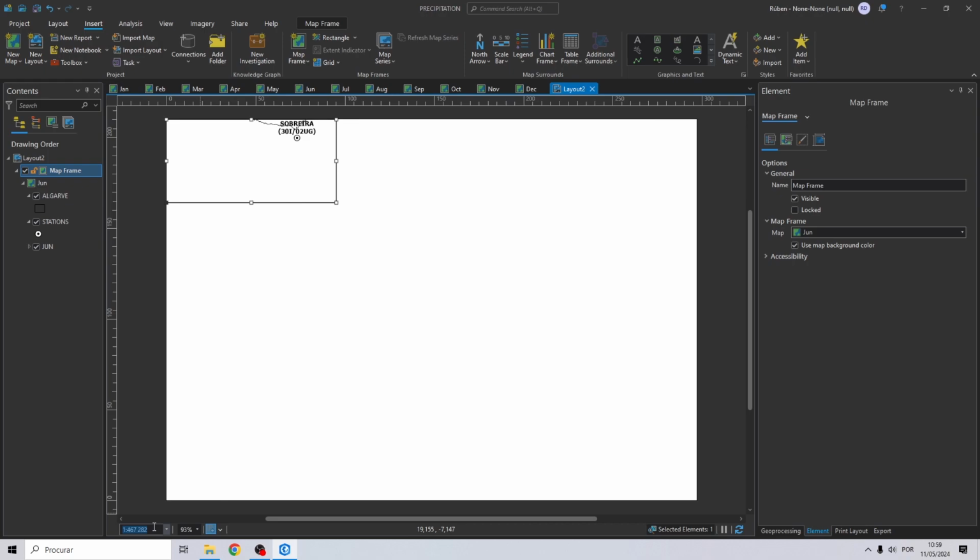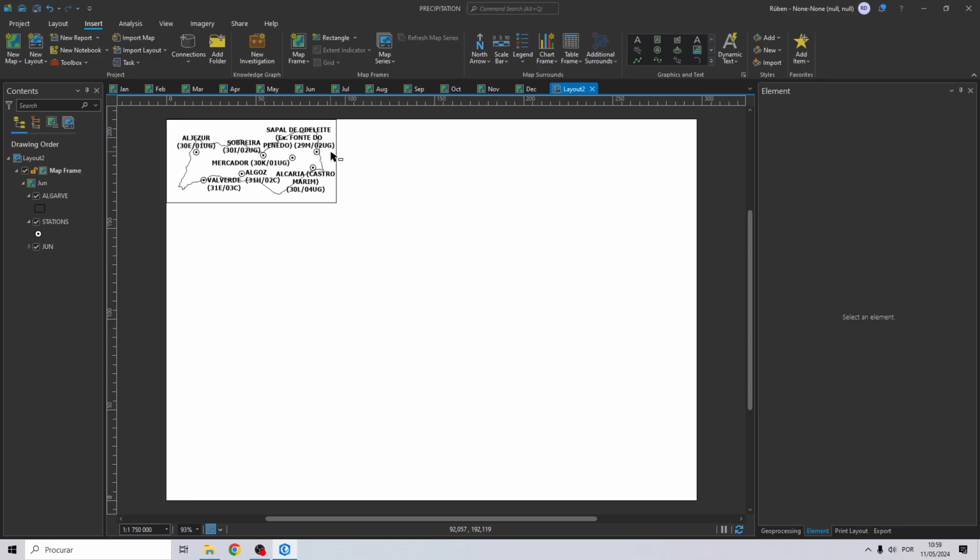And since we want to represent the maps all on the same size, we just need to change right here on the bottom left the scale of the month. So let me see if we can search a cool scale to be represented. I will choose this one. So we need to do the same for all the maps.